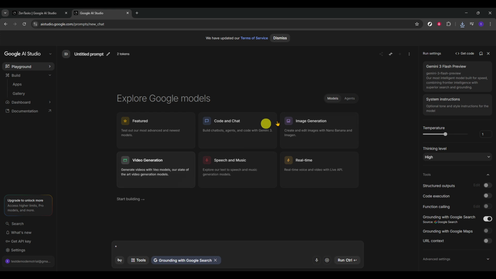Begin by visiting Google AI Studio in your browser. This is Google's environment for drafting, testing, and refining AI prompts. When the page loads, you'll land on a clean, focused interface designed to help you get building quickly. Take a moment to let the page fully load so the buttons and panels appear correctly.